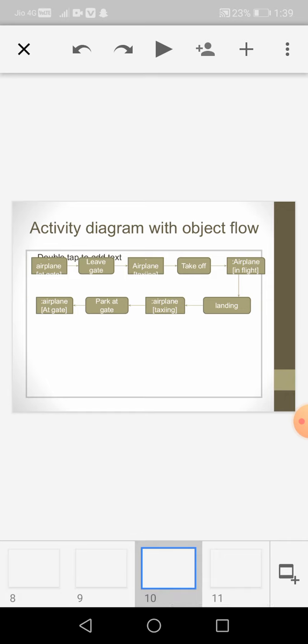This is the activity diagram with object flow. Airplane at gate, leave gate. It connects to leave gate, and this connects to airplane taking off, and this takes off to airplane in flight, and this landing in airplane taxiing, park at gate, and the airplane at gate. This is one link to another, connectivity between one object to another object.